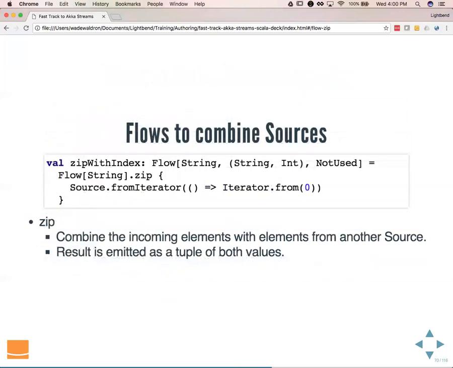We have flows to combine sources. So here we are zipping, and this will combine the incoming elements with elements from another source. The result is emitted as a tuple of both values. Now this is tricky here because this is actually not a linear stream anymore. We're actually taking two streams and combining them together. This is almost like a shortcut to using graphs, which we'll talk about later, but using a simpler API. It's also important to remember this one because we'll use it in the exercises fairly heavily.